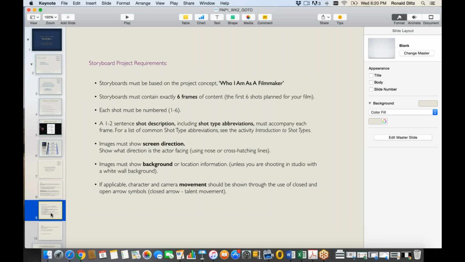Naturally, these should be about your Who I Am as a Filmmaker project, which is your script. Remember, we're only doing the first 6 frames, so you don't have to give me 7 or 8, because I'm just going to delete those and focus on the 6. If you do want to continue, that's totally fine, but keep it on your end. Just turn in the first 6, because that's what we're using for the peer critiques as well as your grade for this.